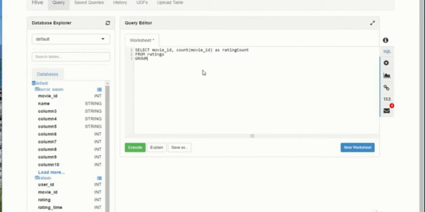We're going to group by movie_id. So this is basically going to group together all of the ratings for a given movie ID and count them all up, right? And one last thing we need to do is order it by rating_count. And we're going to do that in descending order like that.